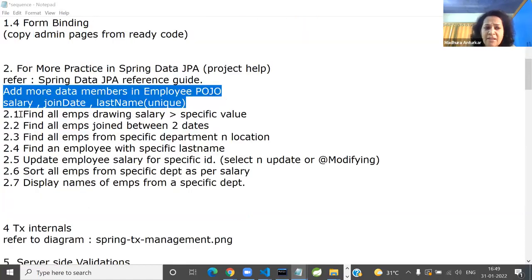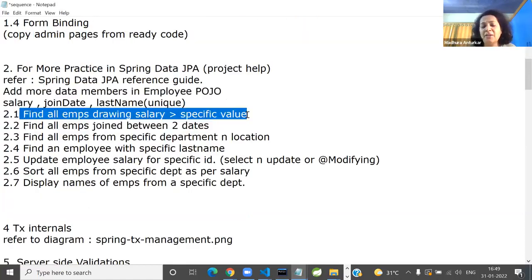Now it's extremely simple because it's a single table. I want to find all employees having a salary greater than a specific value. So how are we going to run it? Are we going to test it from Postman or from the React frontend? I don't have anything in the React frontend here. So of course you are going to test it from Postman.